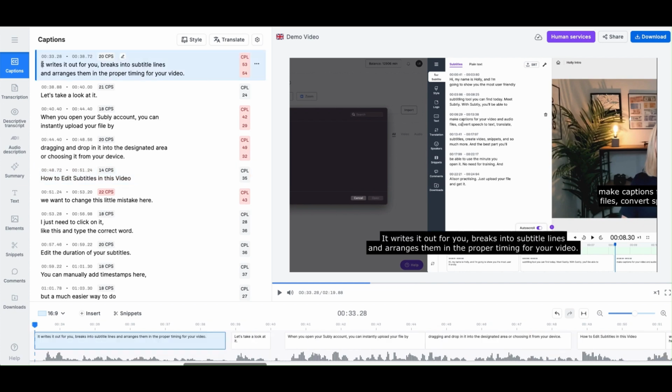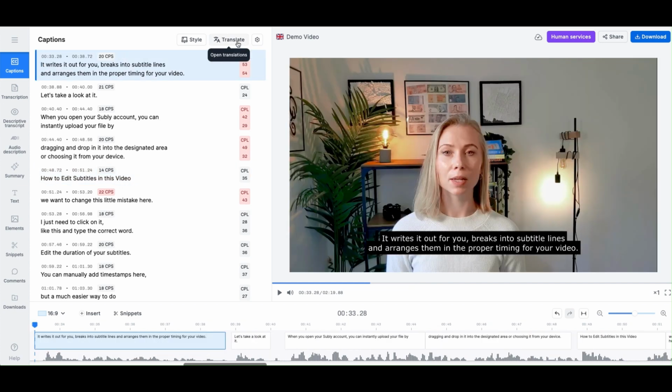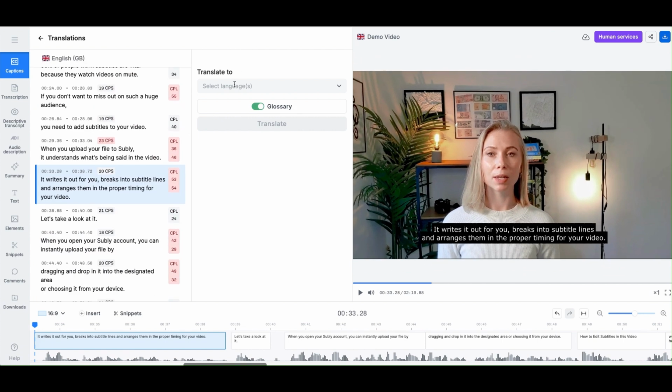So let's imagine you've already created your captions in Subly, but now you would like this in a different language. We can come in and say, oops, excuse my spelling, there we go. Translate this into French, hit translate, and Subly will now match the timestamps and do a full translation of these captions for you as well. And you can translate into as many languages as you like.